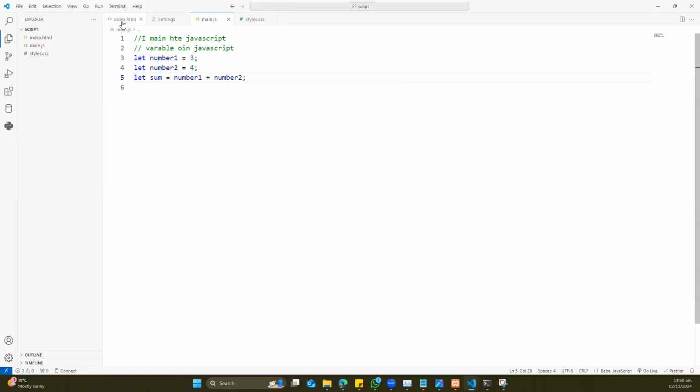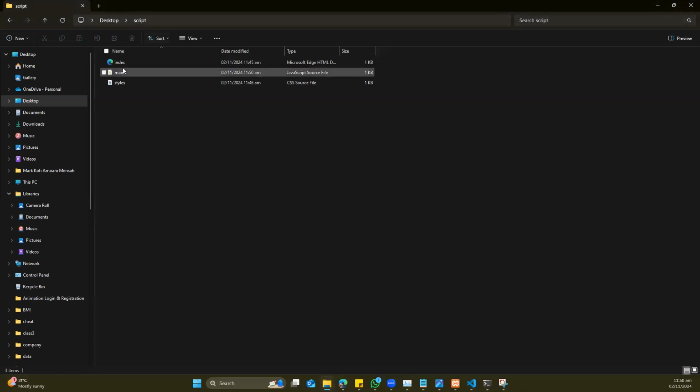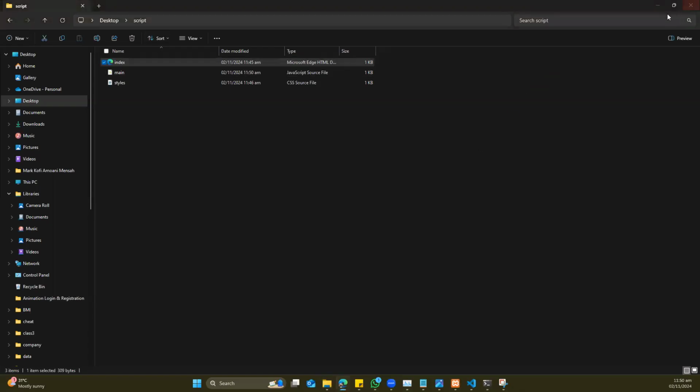So in this code, I'll have to run it. I'll go to my index page, right click and open the folder that has my work. I can easily just go and look for the script and double click, or I can use live server, the one I find on the extensions.